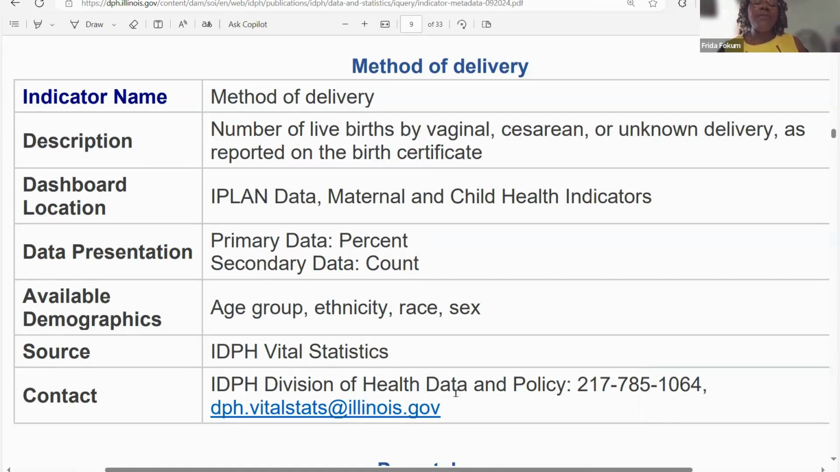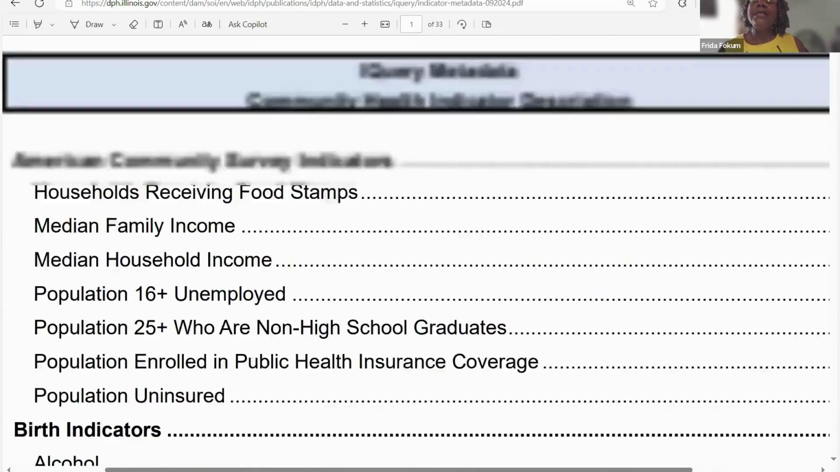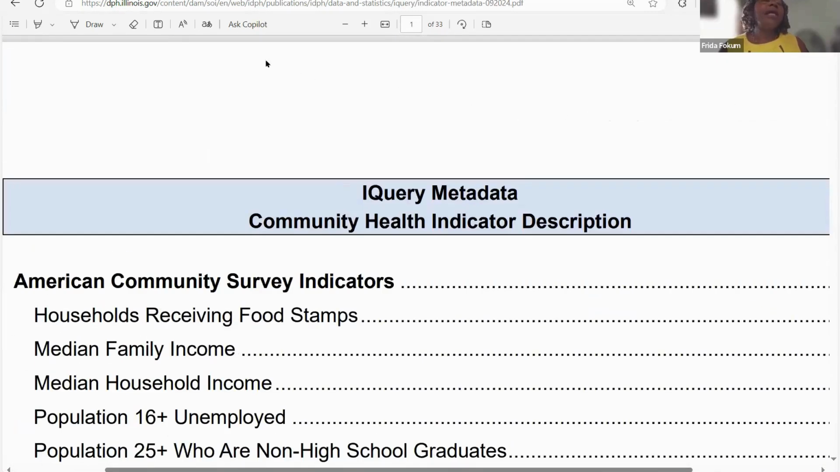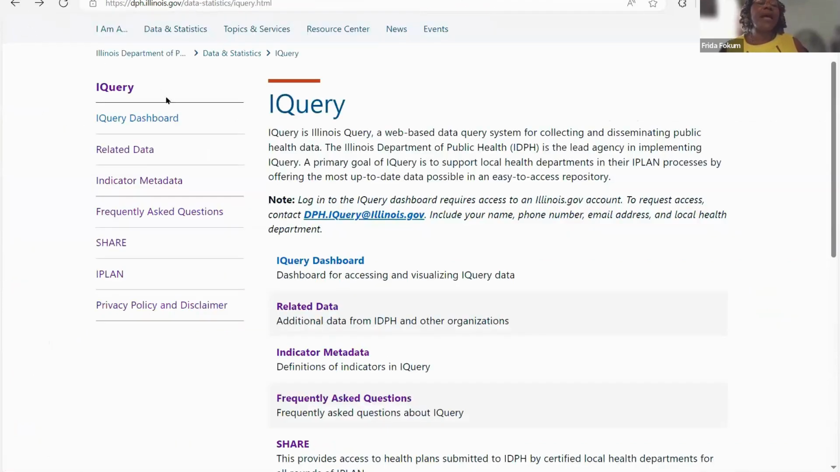And what if you need more information about this data? You either call this number, 217-785-1064, or you send an email to dph.vitalstats@illinois.gov. And this is what you find for all the indicators that are in the dashboard. If you want to go back, you can just click this back button and it takes you back to the landing page, iQuery.